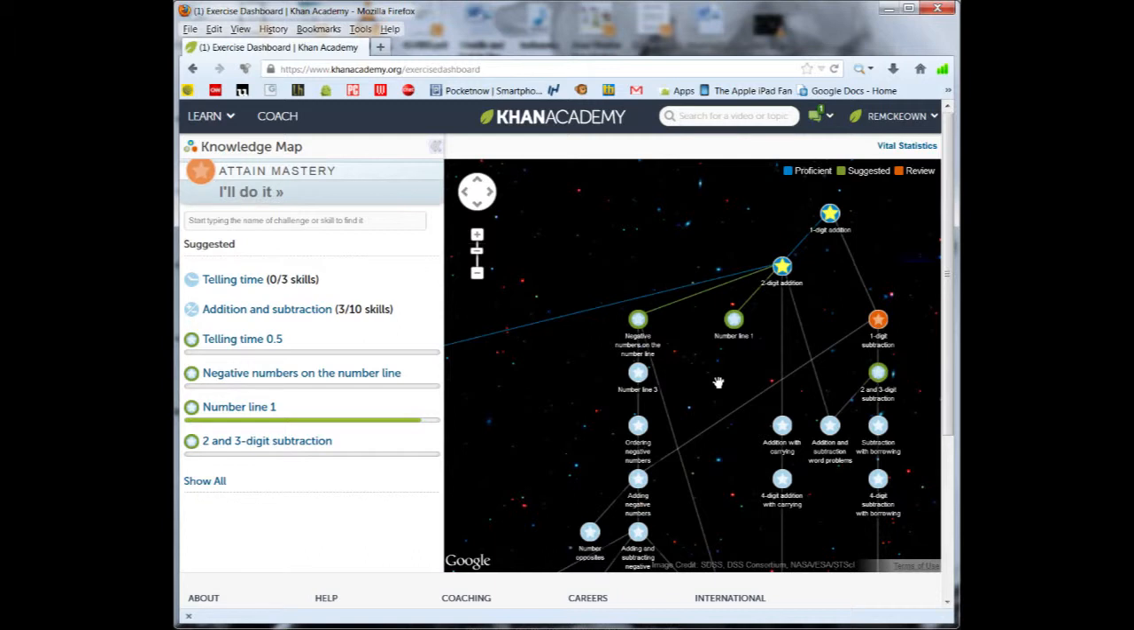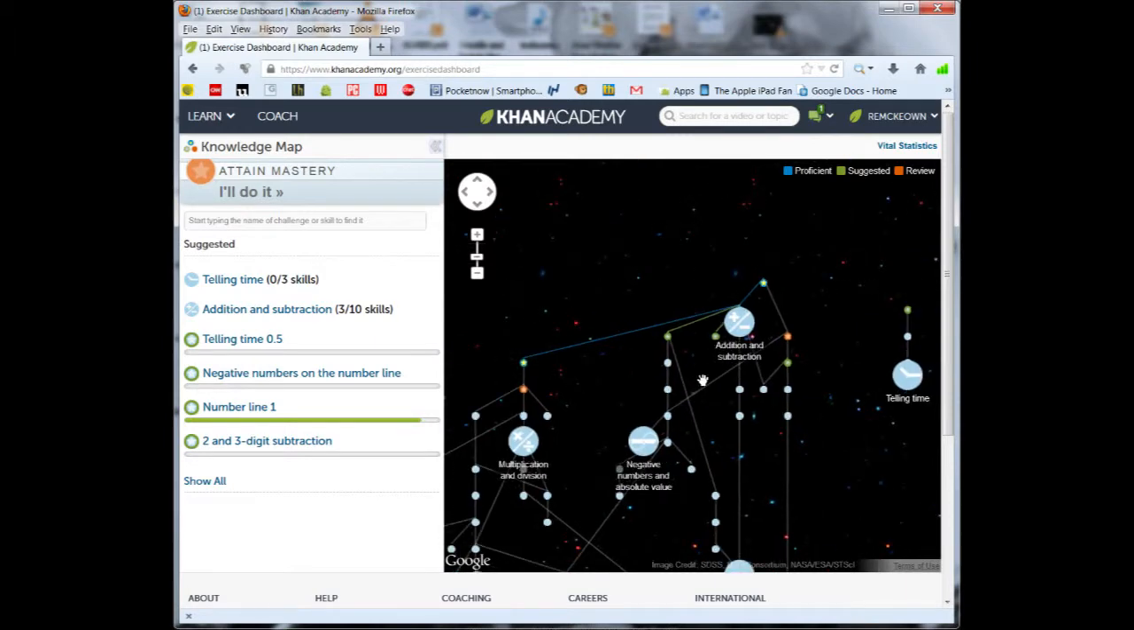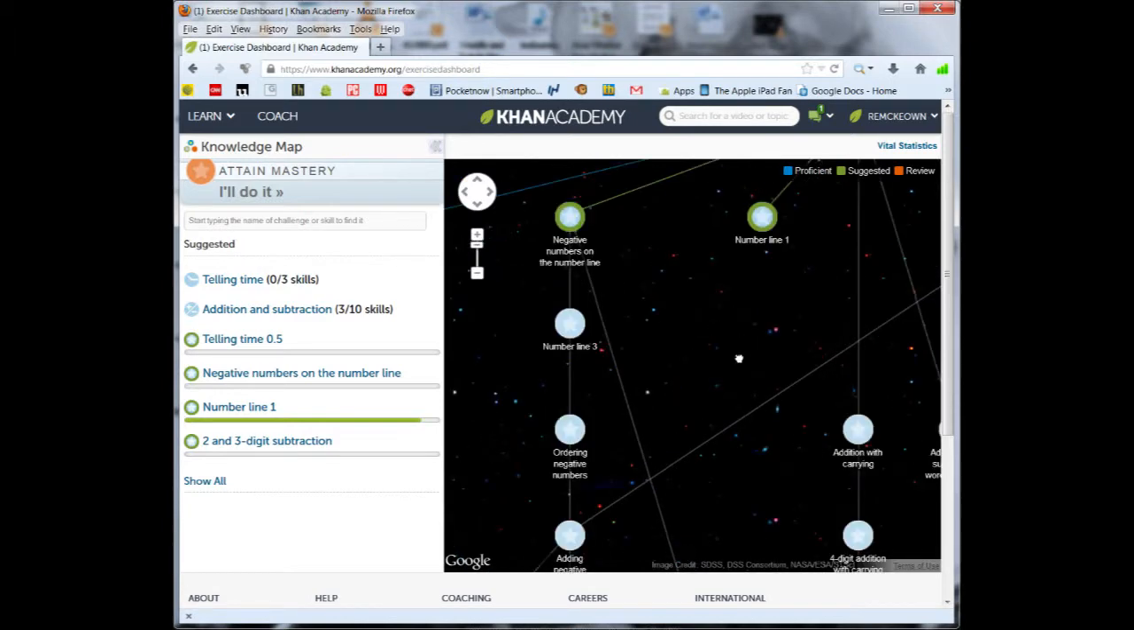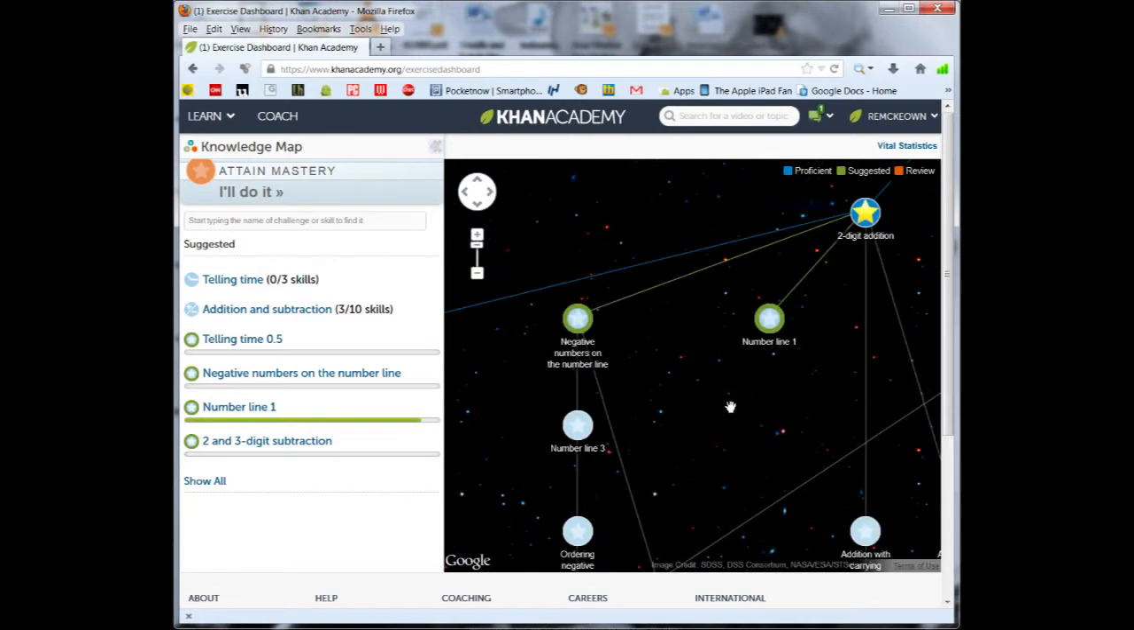Now you'll notice when I go back to the map, the number line 1 hasn't shown me as being proficient, and that's likely due to the fact that I took so long to answer that one question. So I could go back and do it one more time, or I could go on and do one of the other activities. And this is the power of Khan Academy. It's designed in essence to help students practice their math, repeat it, do it again as necessary, and build on the experiences they've had from the previous lessons.